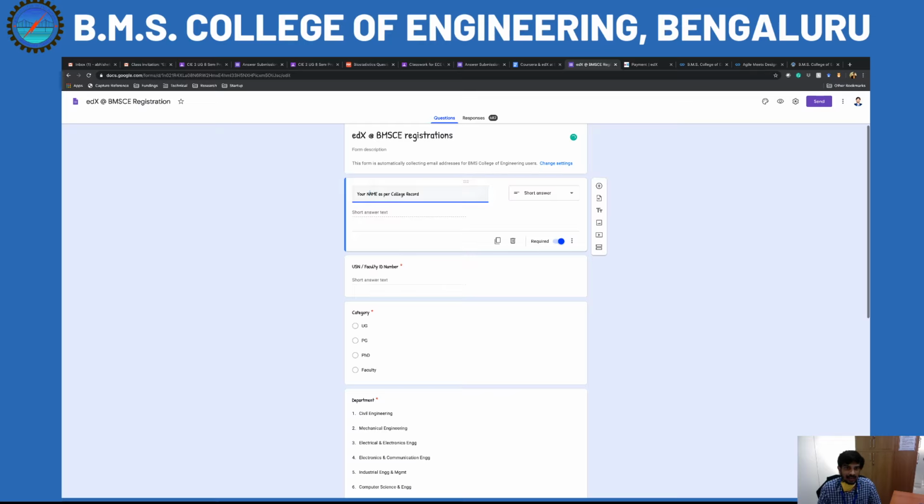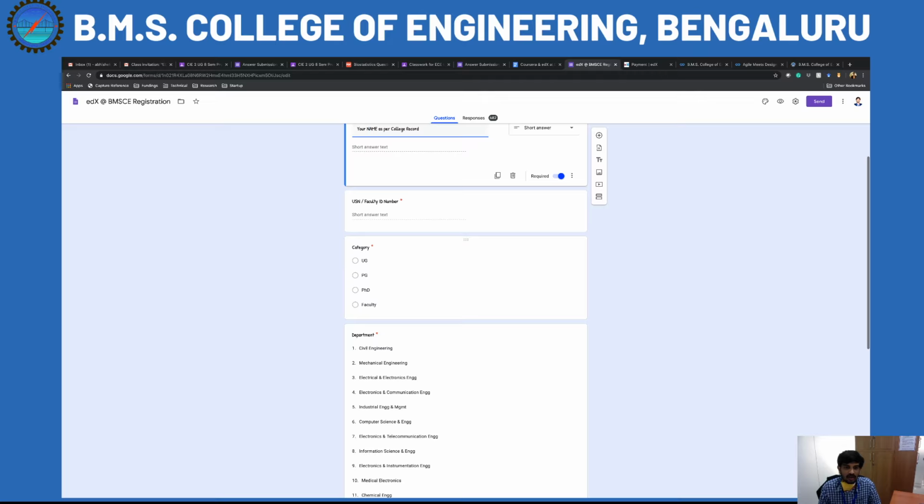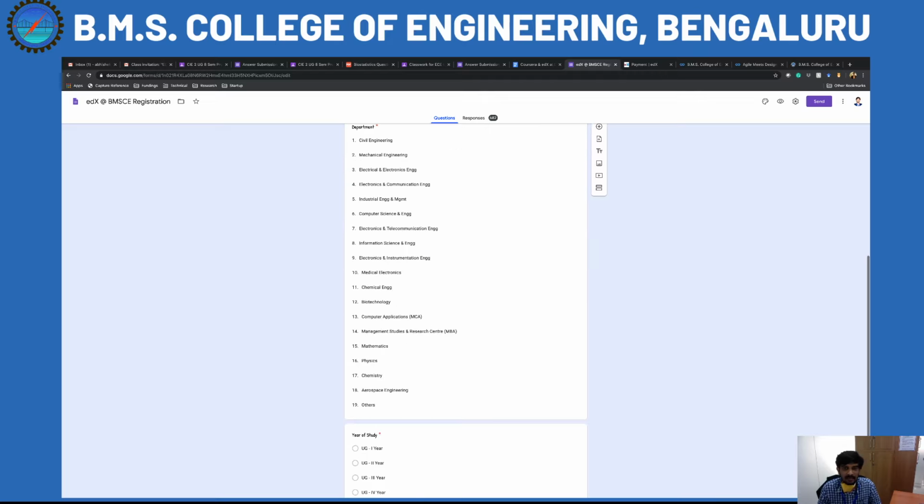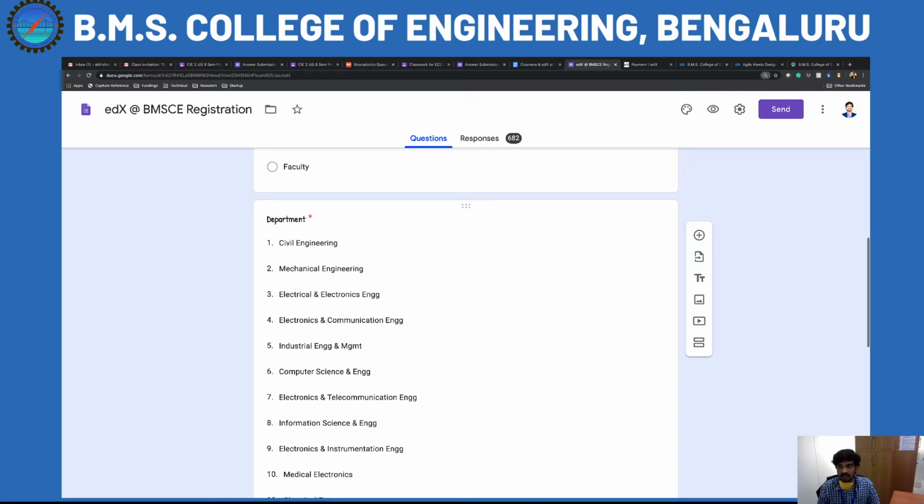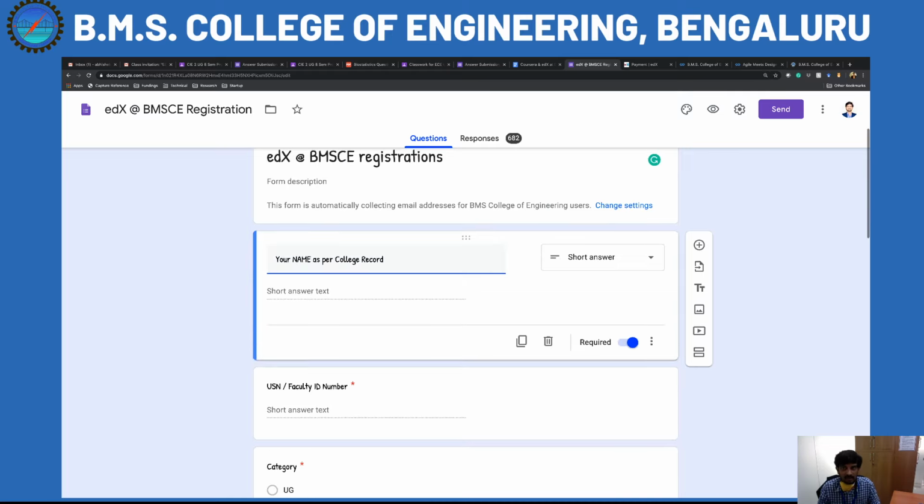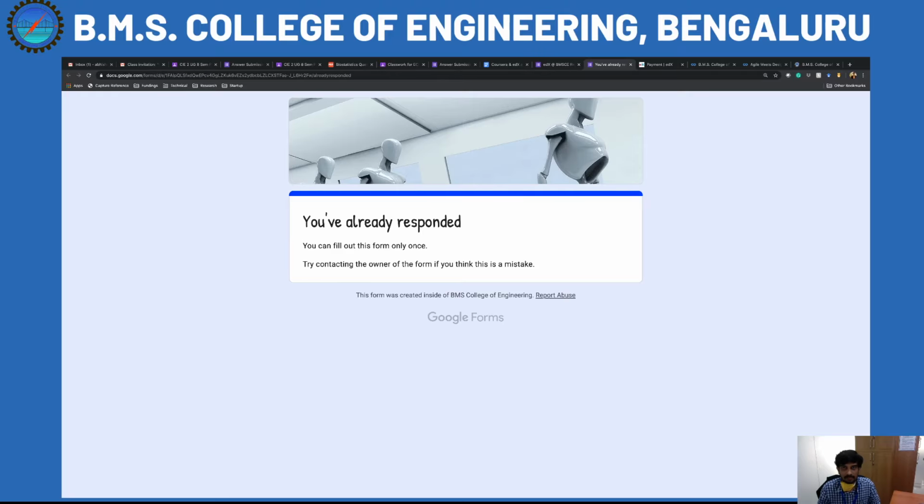And then write your USN number, what category you are in, which department you are in, which year of study, and then say submit. This will be received, and every day in the evening I'm trying to send coupons to all the students who have registered. So this is the form you are supposed to fill, okay? Once you submit this form, I'll get the notification, and every day evening I'll be sending you the coupons.